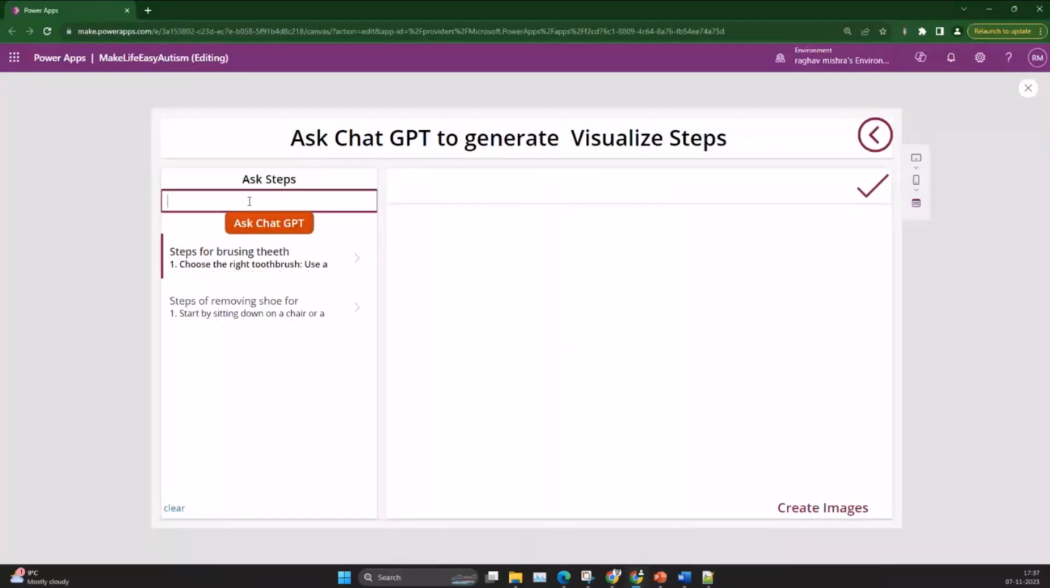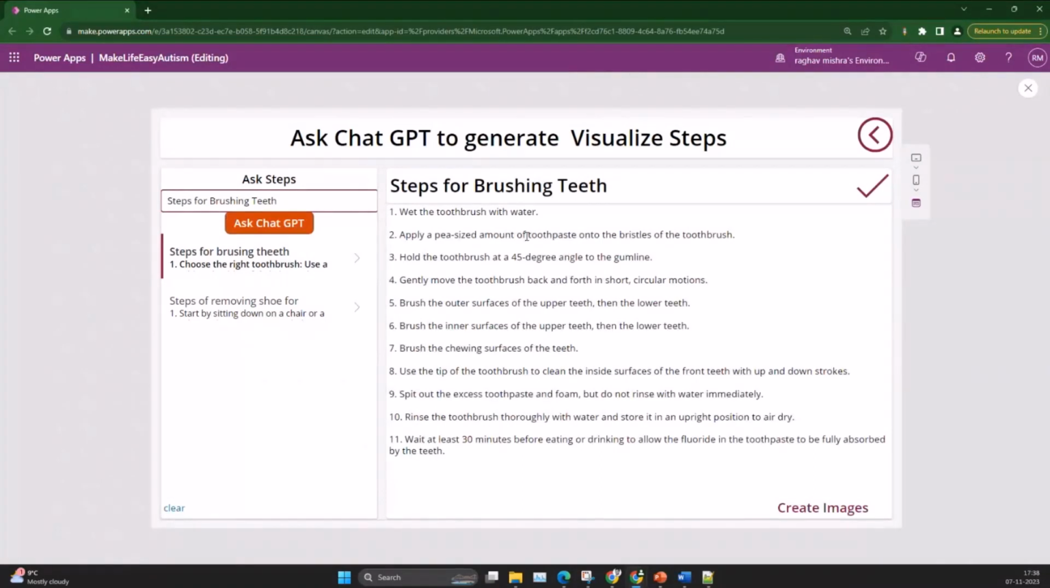So I am adding steps for the task. Here we get all the steps from ChatGPT, which are numbered 1 to 11, and I select these to save into my database.